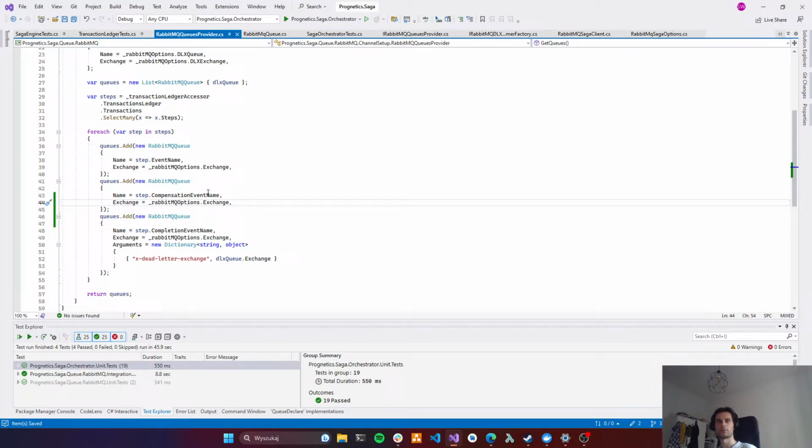Yeah, but for queues that we are subscribing, I mean, the orchestrator is subscribing, it probably doesn't make sense, because why? Or maybe.